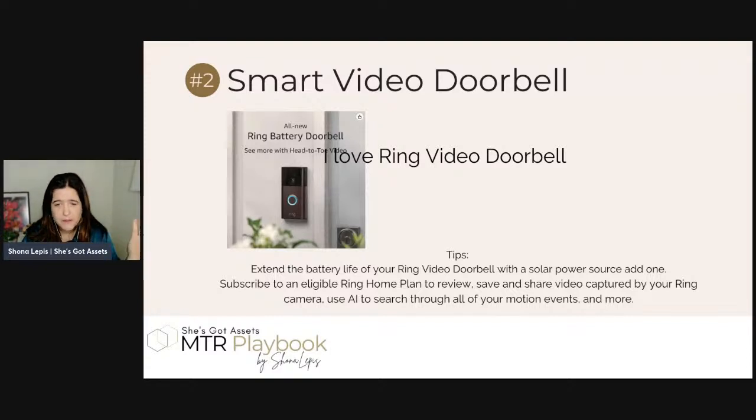And again, it's nice for packages. It's nice when your properties are occasionally empty, right? It's a security thing. A couple tips, if you can hardwire them, I highly recommend it. Again, sometimes they'll work with an existing doorbell. Some properties are just easier to do a battery operated one. The problem with that is the batteries, guests don't often charge them. So if you can go hardwired, I highly recommend it. Get your electrician to do it. If you can't, that's what it is. I recommend getting the solar powered source to keep the battery charged more.